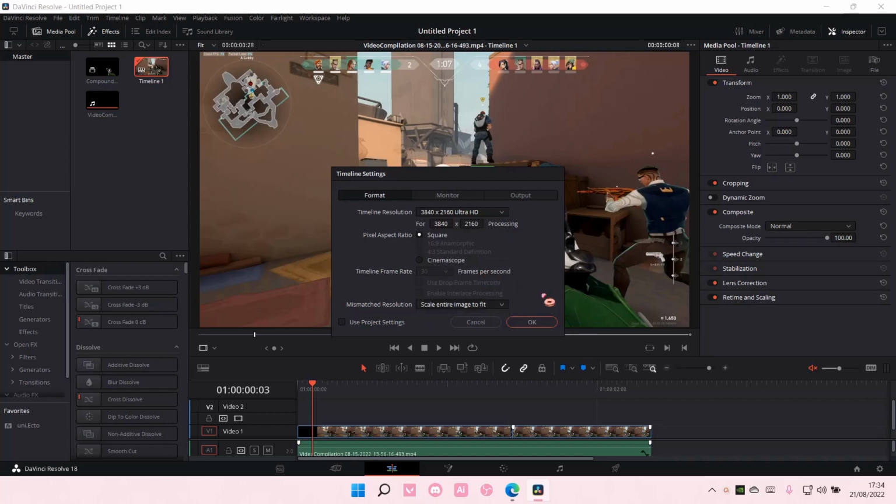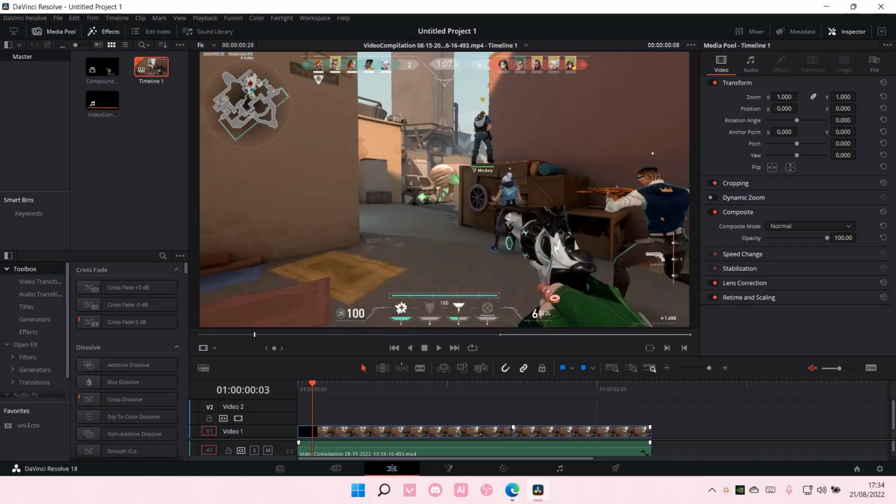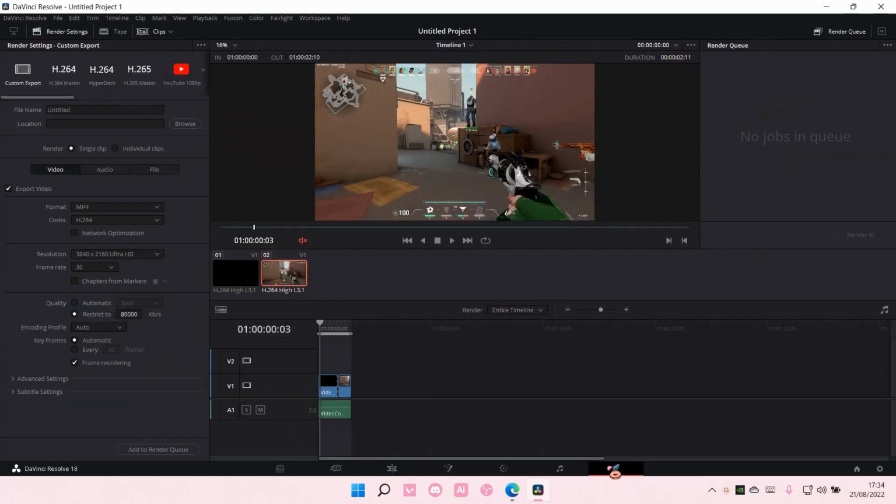The Ultra HD, but I'm gonna warn you, this is gonna lag a lot if you have effects, so make sure your PC can handle that. Then go to this rocket space icon, name the file, select your format. I chose MP4 for mine.